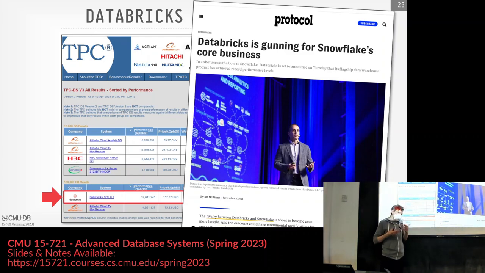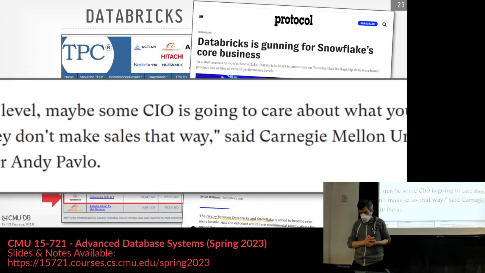But in the end, performance matters, sure, but a 10% difference between one system and the next probably isn't going to matter as much as the overall experience of using the database, like how much time you have to spend tuning and managing stuff yourself. That matters a lot.